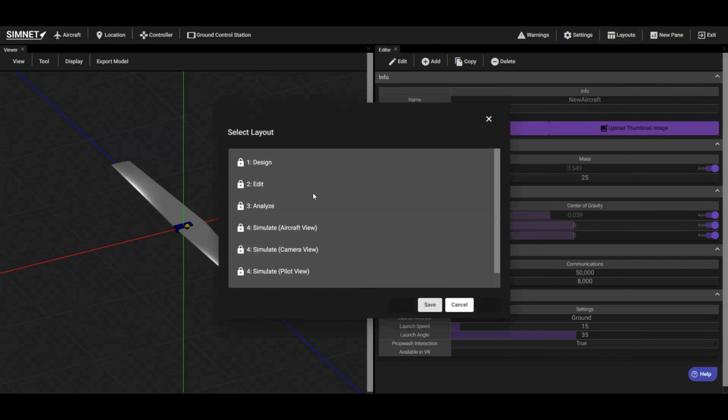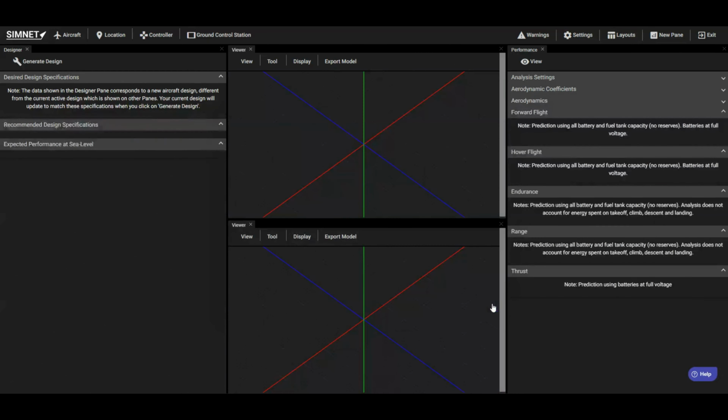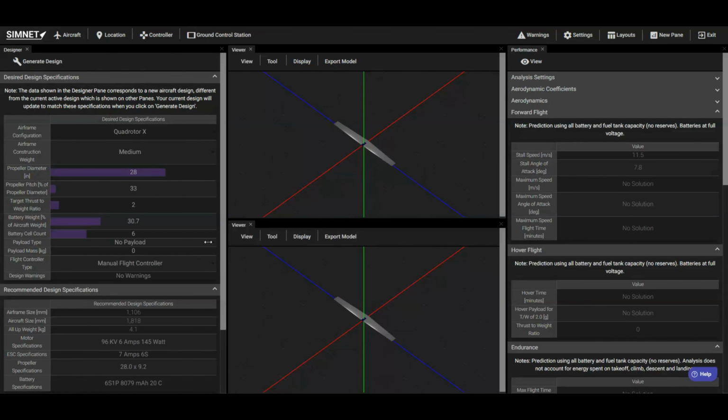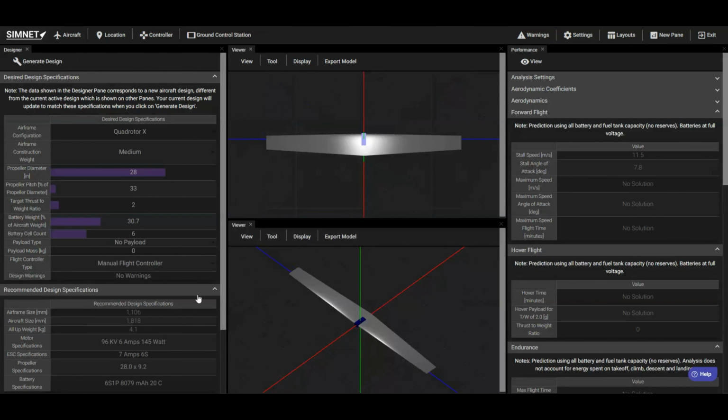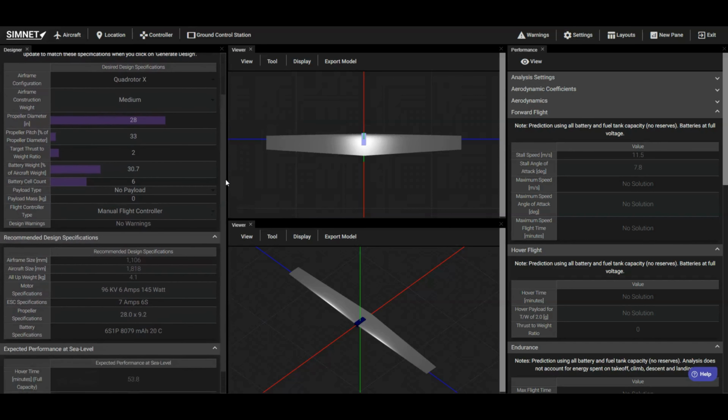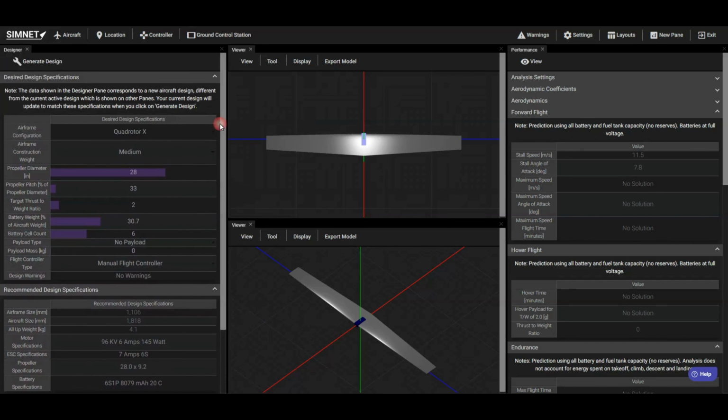Let's move on to the Designer pane. Creating a new aircraft design from scratch can involve adding and modifying many components. The Designer pane streamlines the design process by automatically generating a baseline design from your general specifications. This initial design serves as a foundation, which you can then customize according to your specific needs.